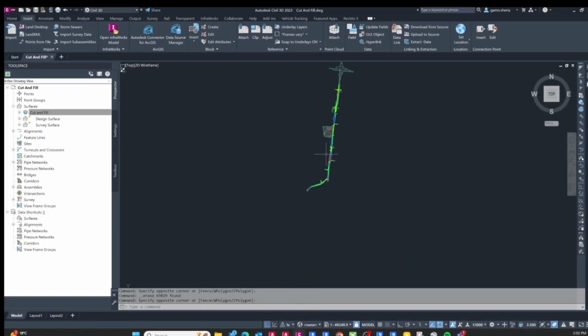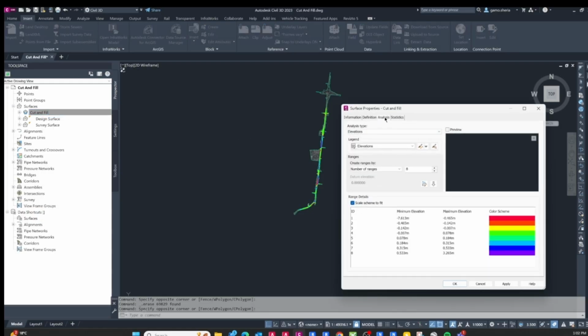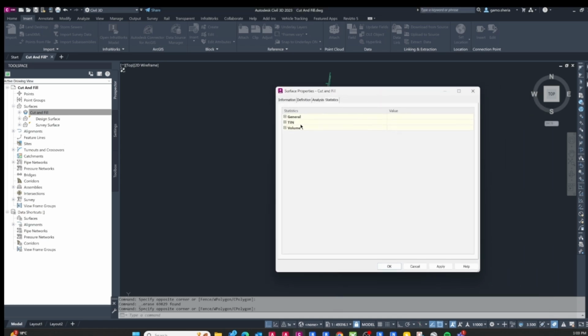So once I'm there, I can go back to surface properties under analysis, under statistics, was it analysis or under statistics? I can click volume, and it gives me the cut and fill volumes of those two surfaces. So we can see there net volume cut. Mainly a cut by the looks of this. Oh, sorry, there's a cut and fill there. So I've got the cut and fill volumes net, and then the actual cut and fill volumes as well.